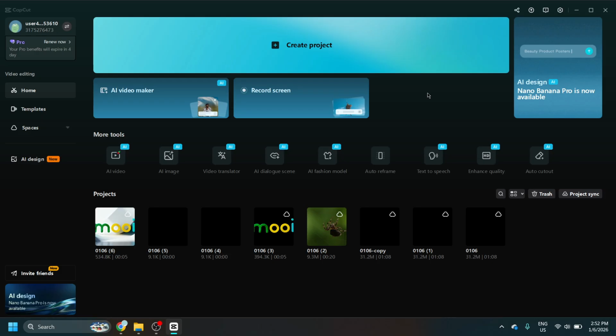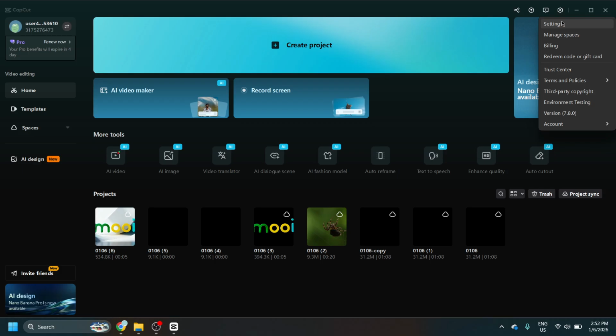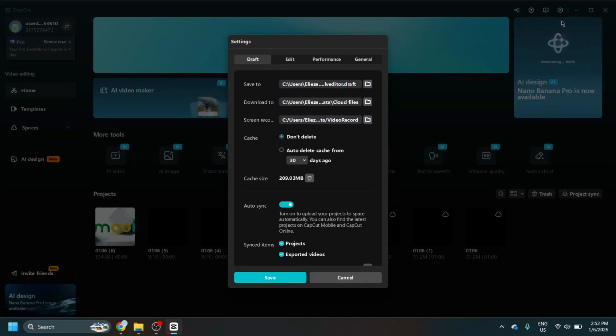Next, click on Settings. You'll typically find the gear icon in the top corner of the home interface. On some devices, it might be labeled Settings outright. Either way, tap the gear to open the app preferences. This is where CapCut keeps controls that affect how the app stores media and project drafts.